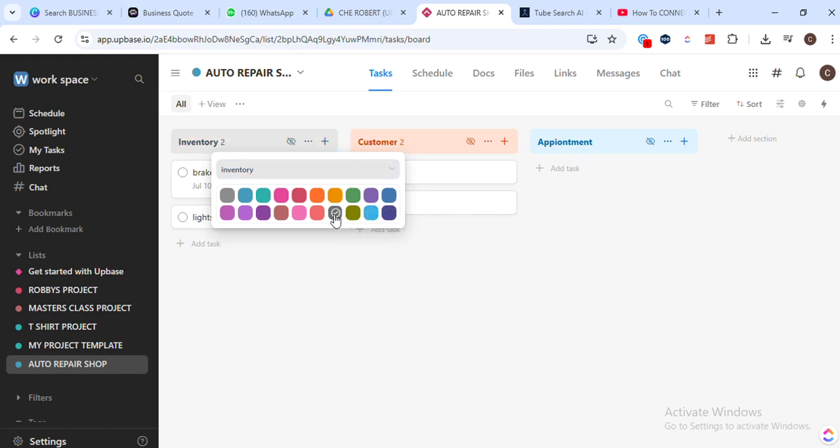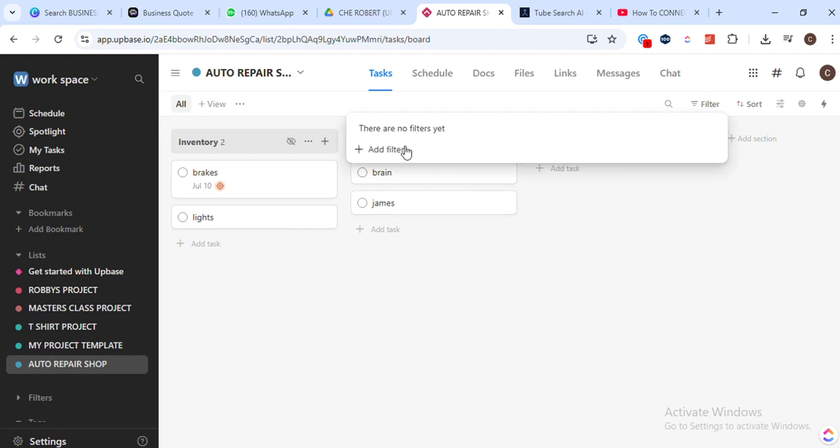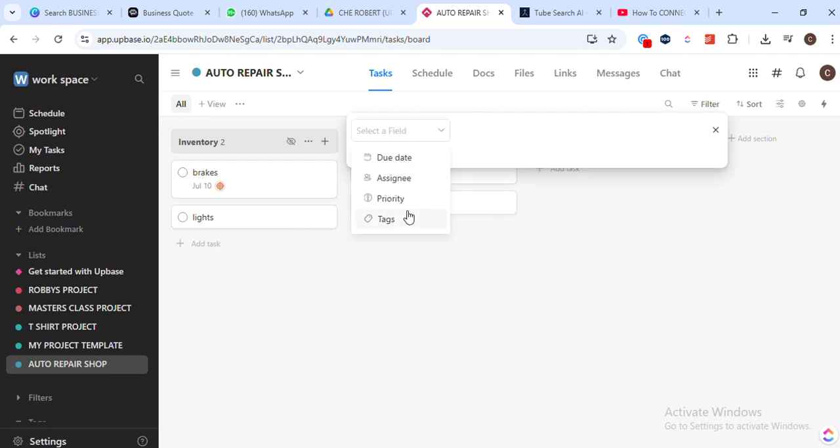The final step is to use filters. Just above your task list, you'll see the Filter button. Here, you can filter tasks based on project, status, or assignee. This helps us because it lets you quickly narrow down your view to specific tasks, saving you time scrolling through your entire task list.